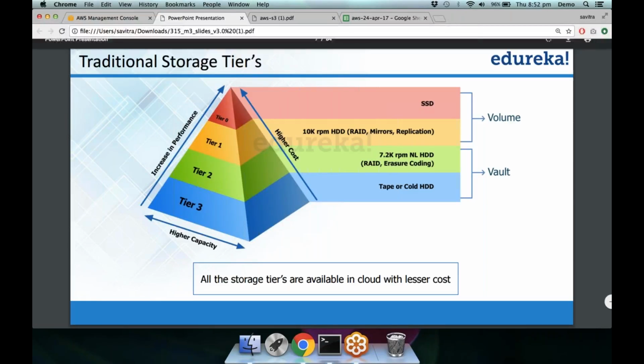Okay, so for the first 2 tiers, the term used for these kinds of storage equipment is volumes, right? So you have an EBS volume or a hard disk volume, and for the bottom 2 tiers, tiers 2 and 3, the term that we use for this type of storage is vault. Okay, so volume implies active data, and vault implies inactive data. Okay, so try and remember this pyramid because we'll keep referring to this throughout this module.